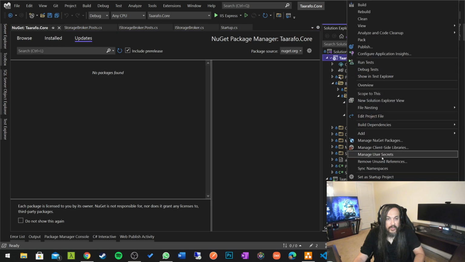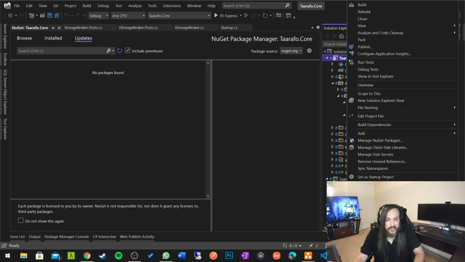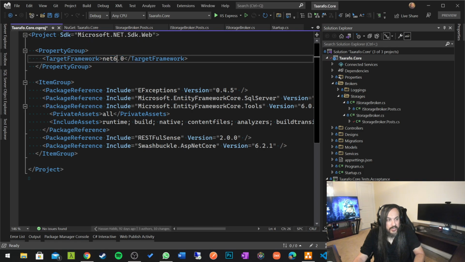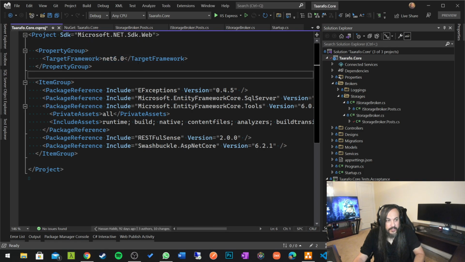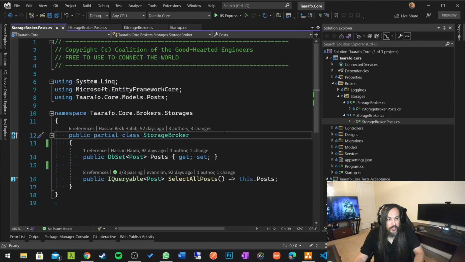Or you can do the nerdy way where you right click and say edit project. Where's that edit project stuff? Sometimes it likes to run away and hide. Here it is, edit project. So in this edit project, you'll see .NET 6 right here. Once you see that, that basically means you're in good shape. You can proceed with the work that you're doing.